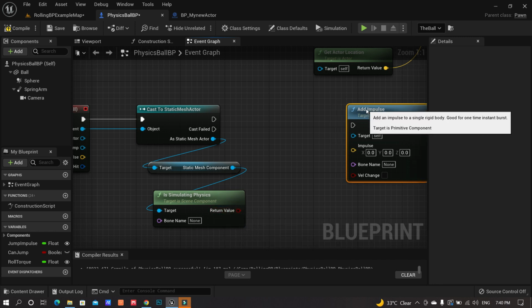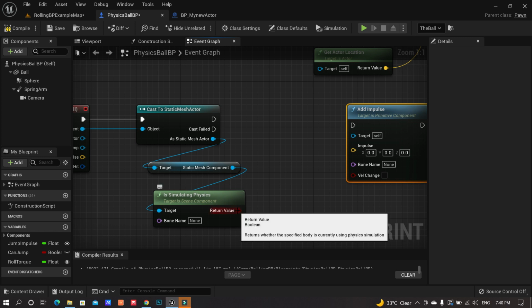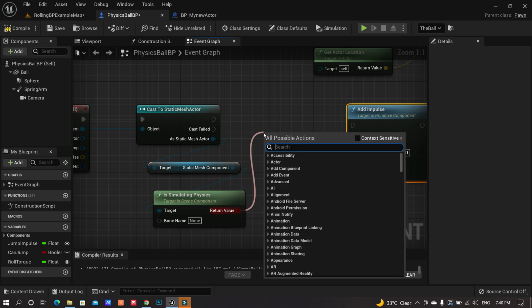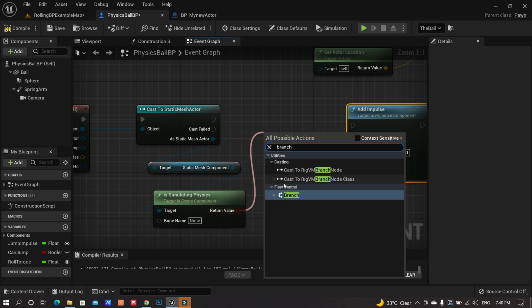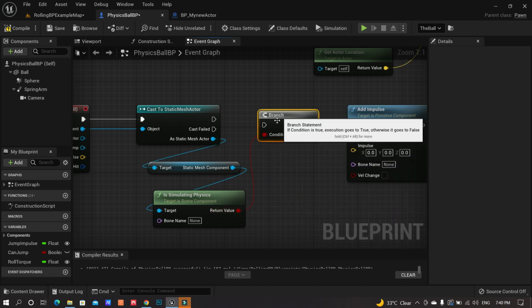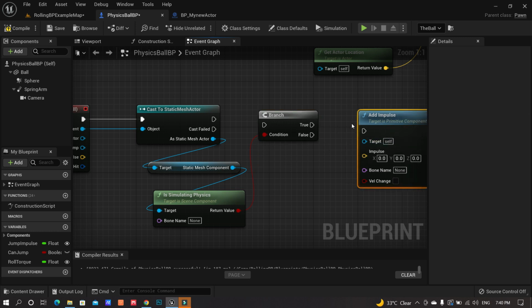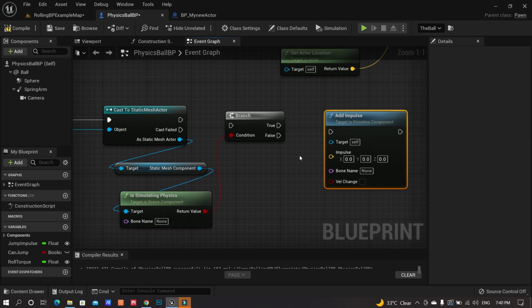Now one way of doing it is to take that return value and use another node called branch. There you go. So if the condition is true, then we are going to add the impulse. If it's false, we're not going to do anything. So let's connect this one and then this. And since we are expecting a target, we can take a pin from it and directly link it to the target.